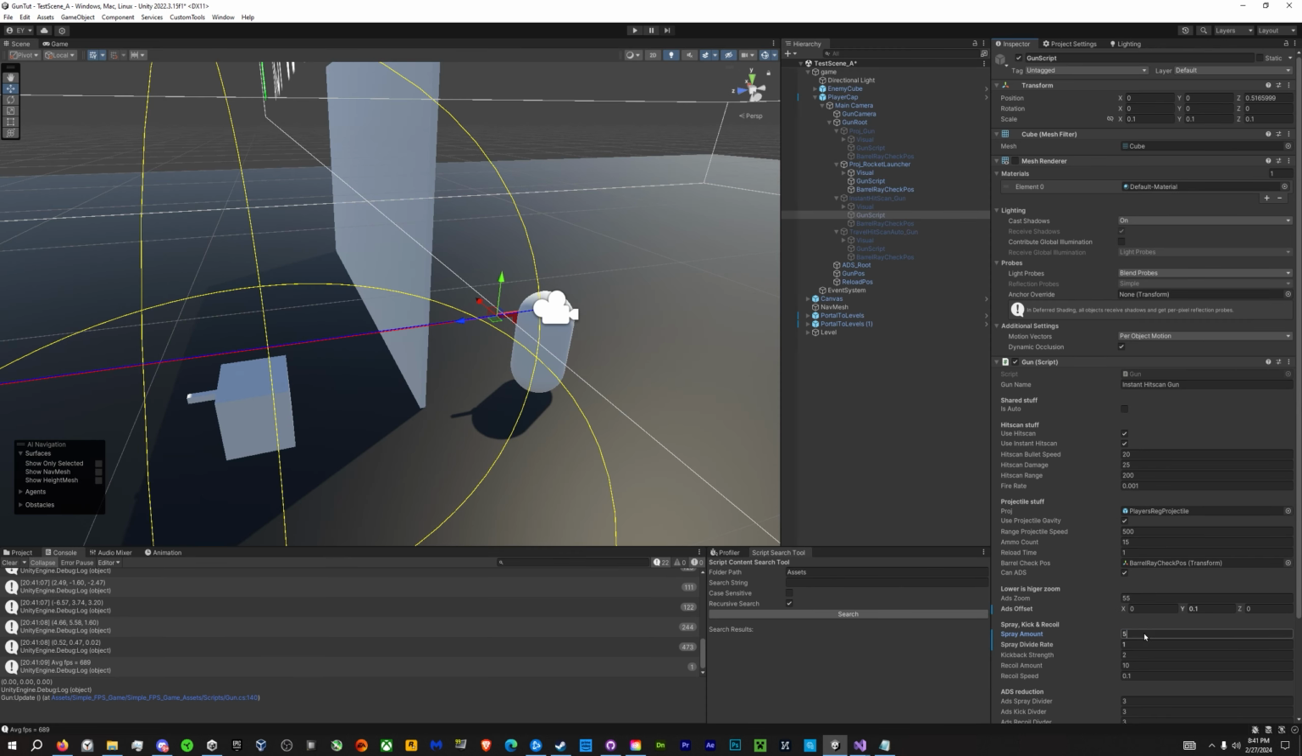So set that to something like 5. The spray divided amount to something like 25, I guess. See what that looks like.